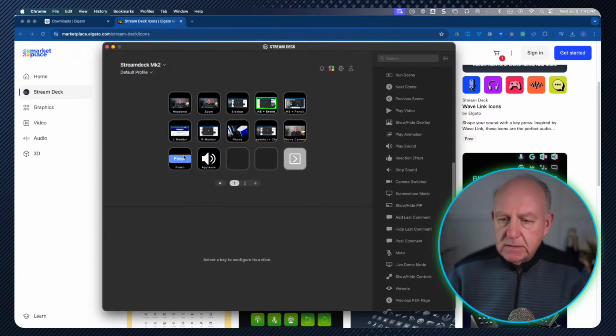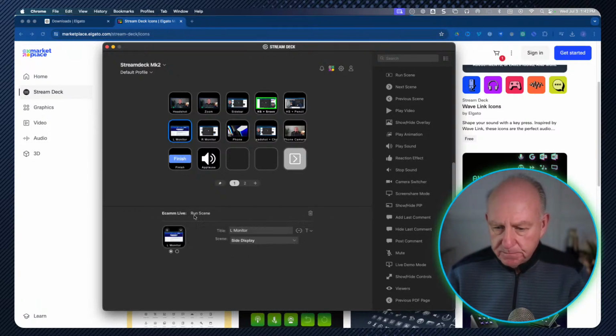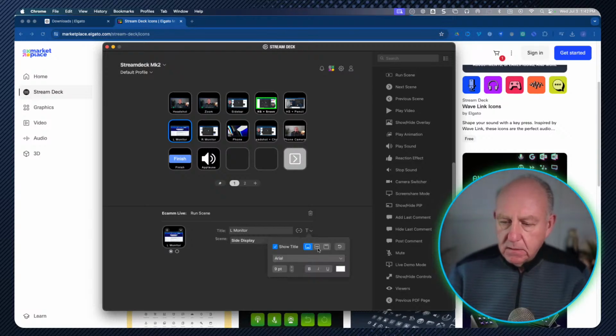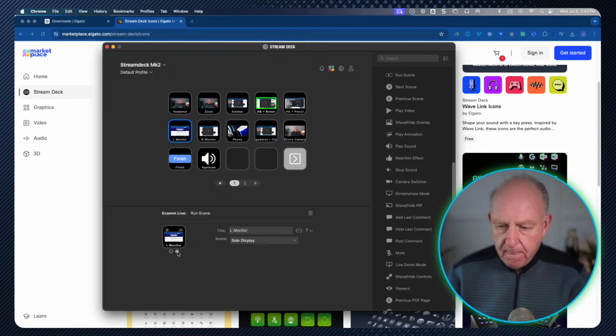So on any of these, if I have a left monitor, for example, on these ones, show title, I can show it at the top or the bottom, and change the font and the size, so I can change the text underneath. And if I'm not mistaken, I can make it bold. If I go on the right-hand side here, create a new icon, set from file, or open Stream Deck icon library. So let's see what I've got from the icon library here.